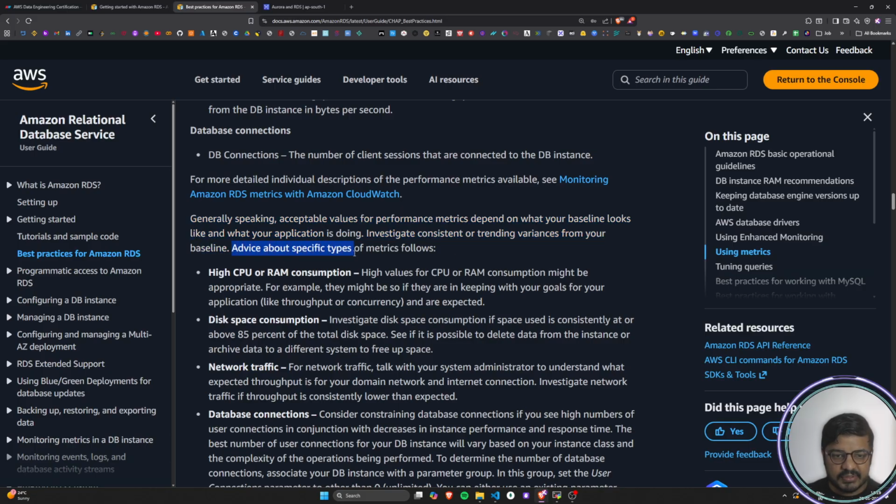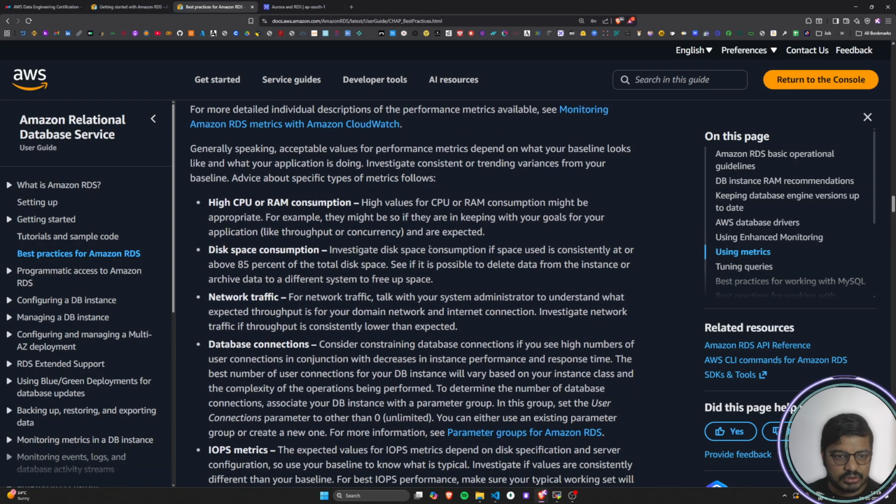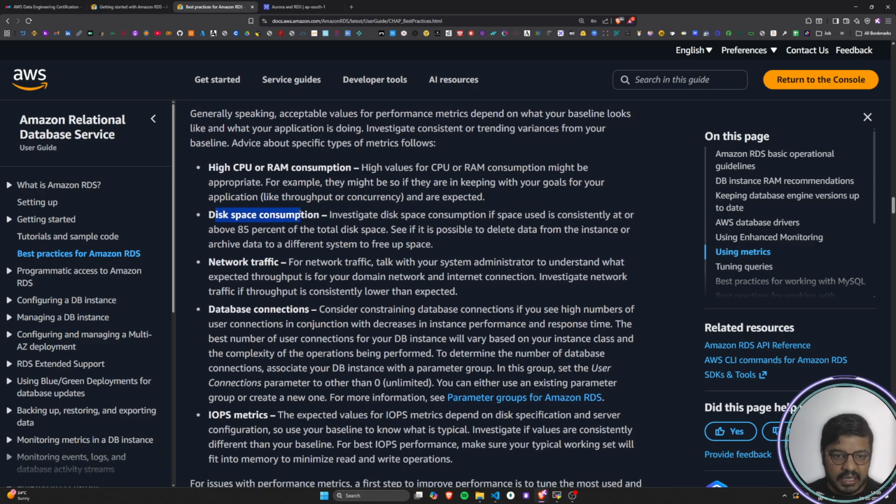Advice about specific types of metrics follows. High CPU or RAM consumption: high values of CPU or RAM consumption might be appropriate, for example, if they are in keeping with your goals for your application, like throughput or concurrency expected. Disk consumption.